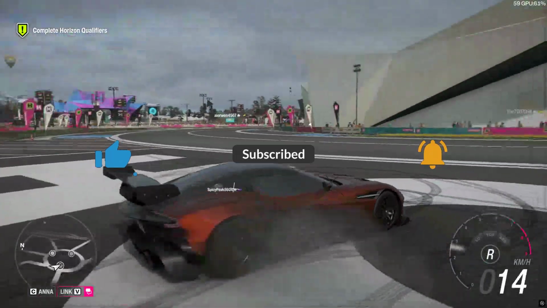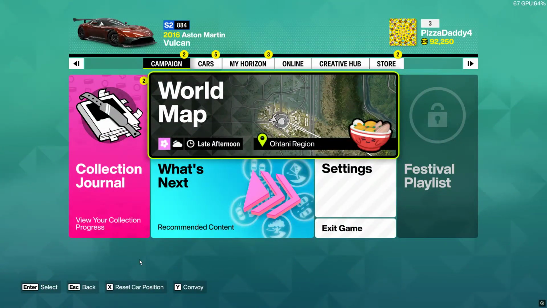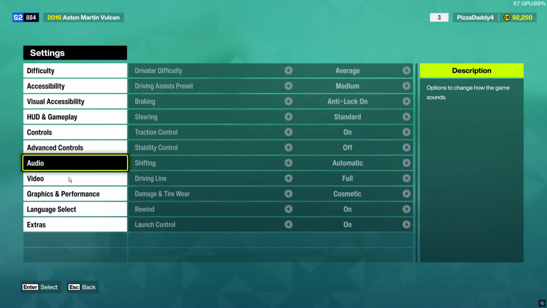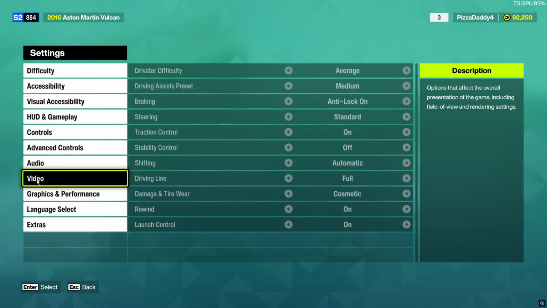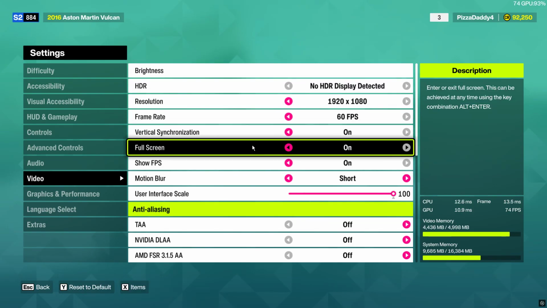First, launch Forza Horizon 6, and once you're in the game, press the escape key on your keyboard. This will open the main menu. From there, go to Settings. Inside the Settings menu, you'll see several different options, but the one you want for graphics is the Video Settings section. In Video Settings, you can control the most important display and performance options.